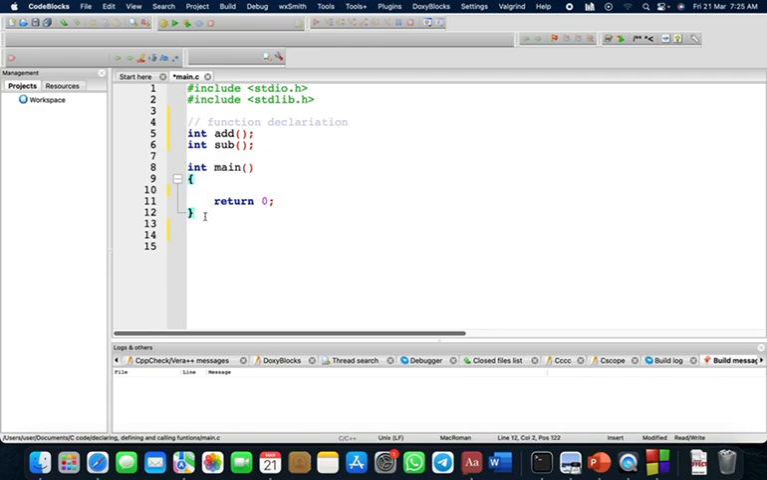So after the main function, now I'm going to define my function. Function definition. I'm going to define the first function called add. Basically I want it to add two numbers. So I want to format my work. This is the function called add. I want to now write the code for it to add two numbers.